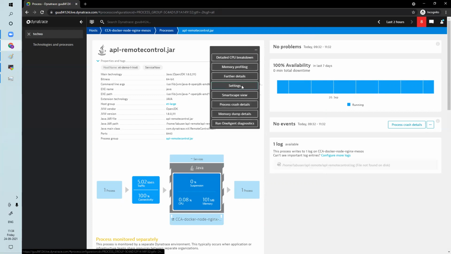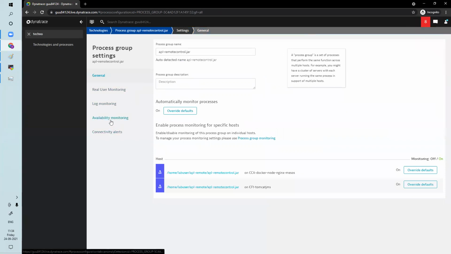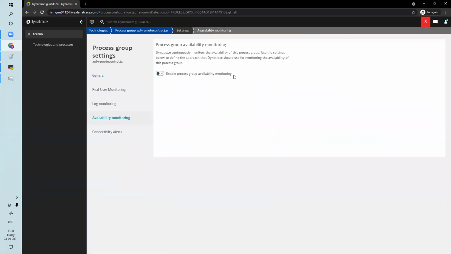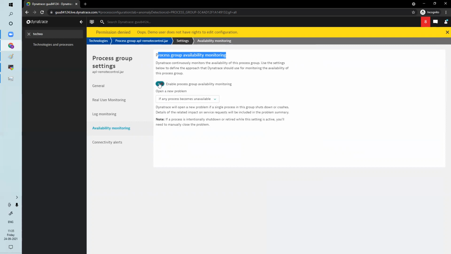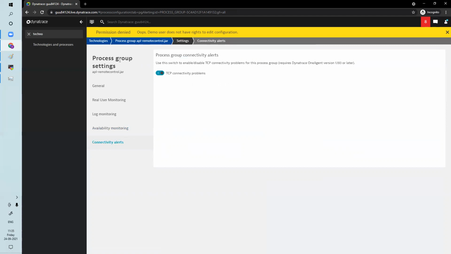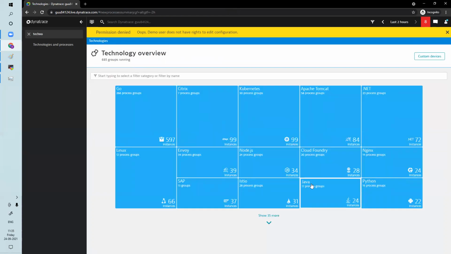So if I go to edit settings, we can monitor this. Once you enable the process group for availability monitoring, once a process becomes unavailable, it throws an alert. Any process related to this process group, okay? This one has 2 processes, right? API remote.jar. For both processes, if any process goes unavailable, it will throw an alert. Okay. Like that we used to do. Then connectivity, TCP connectivity problem, if there's a network issue or something.